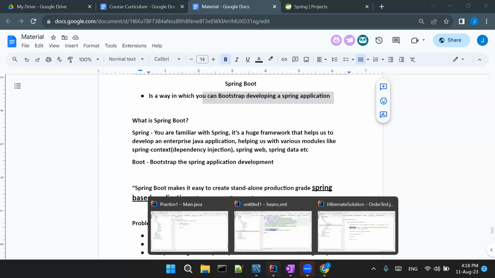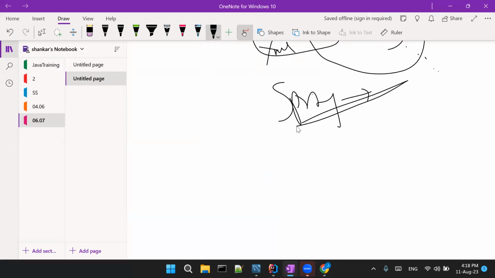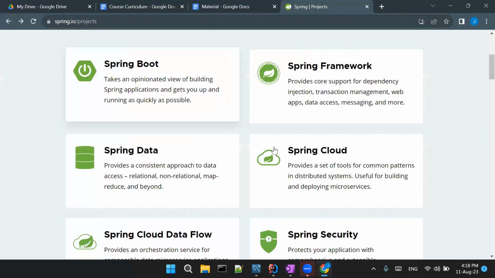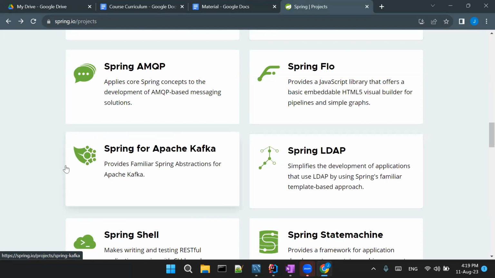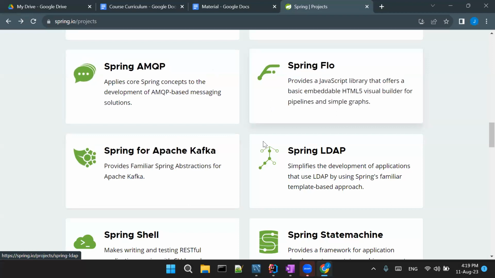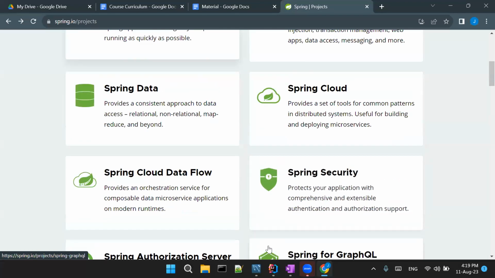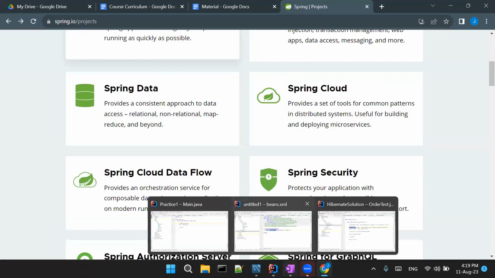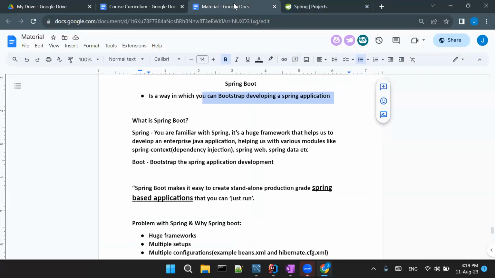Okay, so after 2004, the Spring guys became really popular. The Spring community is so popular. They had many projects, right? Whatever you see over here, they ended up with a lot of projects, and the Java community started adapting to these projects. So they started using these projects, and that resulted in a lot of configuration files and all that stuff. So the Spring guys thought they should simplify this, and they came up with Spring Boot.